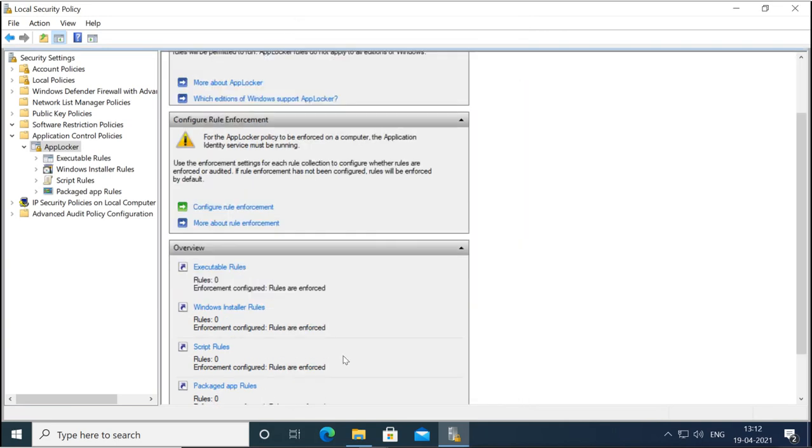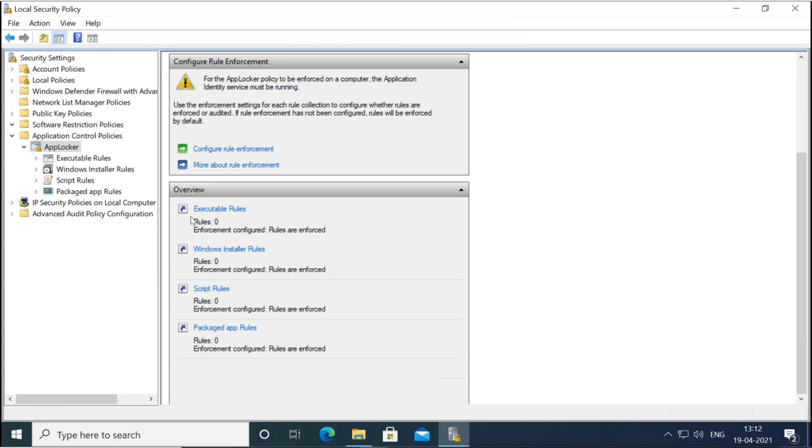Then here it is showing an overview of these rules. Right now we are not having any rules. You can see rules are 0 for executable, installer, script and packaged app. So there are no rules we have created. Enforcement configuration says rules are enforced, so rules will be enforced.